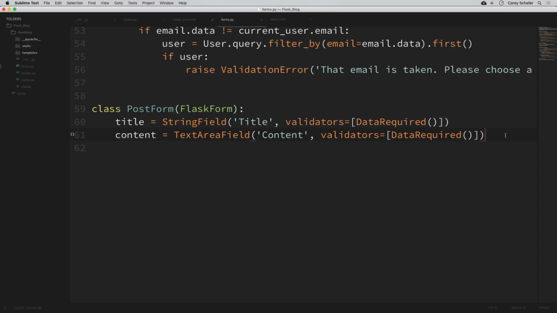And lastly, we need a submit button to post this to our route. So I will say submit is equal to submit field. And this is just like our other forms. And the label that I want on this submit button is just going to be post. So we can save that. And that is going to be it for this form.